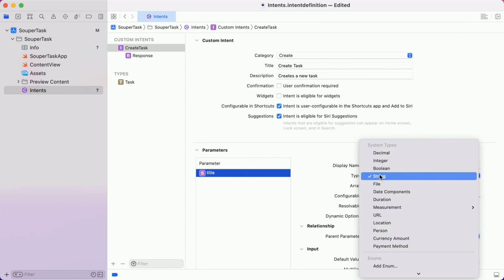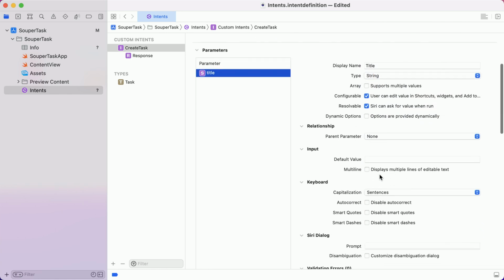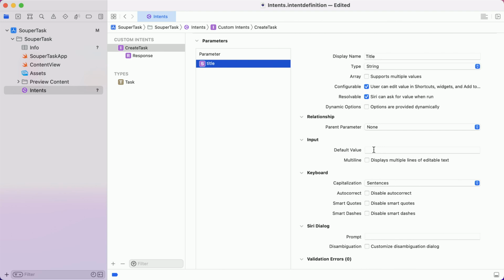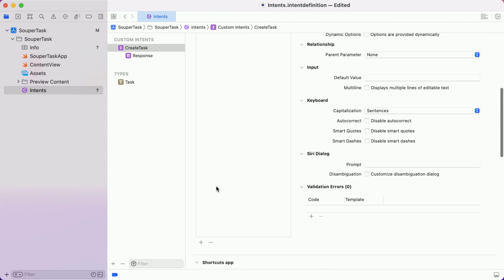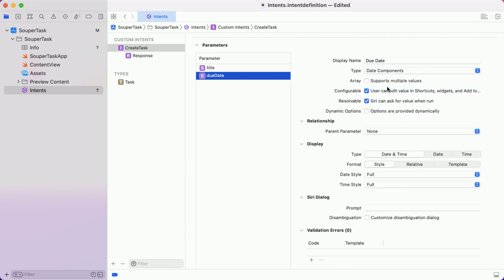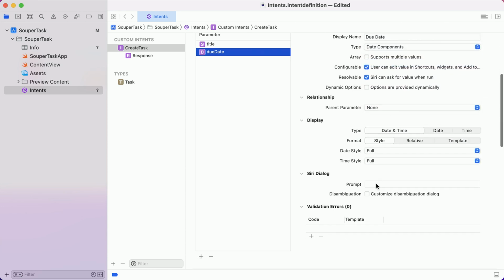We'll select string as the type. Each type of parameter has some configuration options associated with it. You can specify a default value, if that makes sense. But for this case, I'll just leave it as an empty string. Next, I'll add the due date parameter with a date components type. And I'll add a prompt here, so if the user doesn't enter a date ahead of time, the app can ask them for one at runtime. Now that both parameters have been defined, we're almost done.